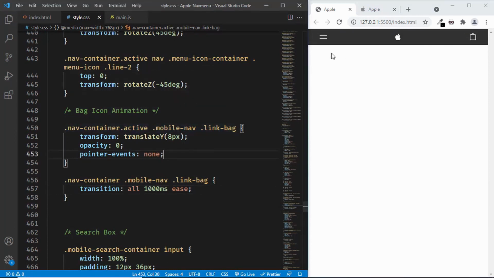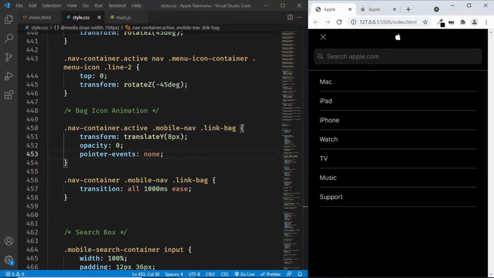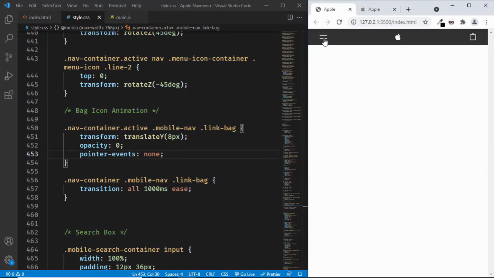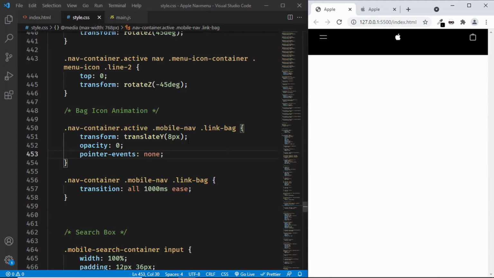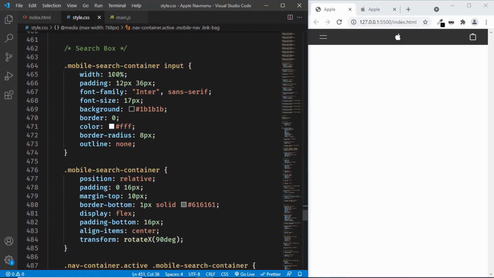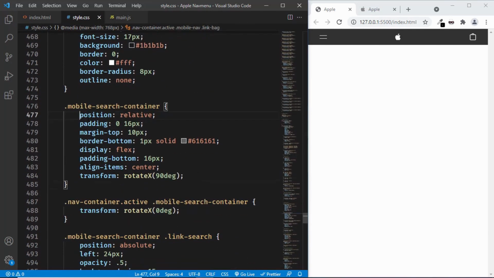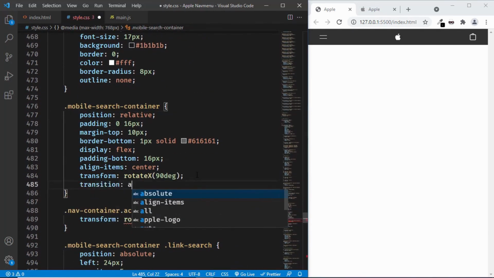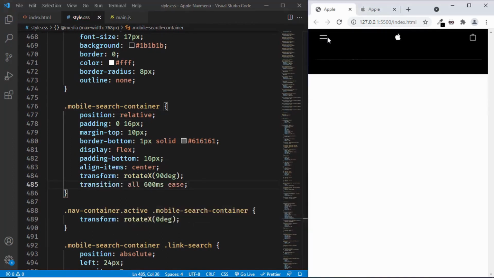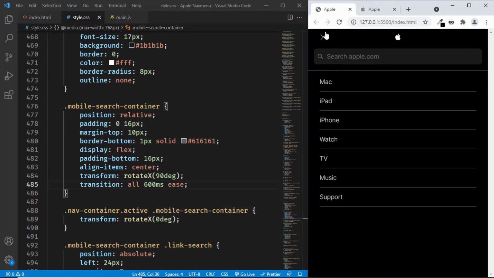Now let's set the animation for the mobile search container. So when we click on this menu icon, we can see that it is being displayed in a flash. We want to have some animation. So let's scroll down, and here we can see we have the CSS for the mobile search container, and let's add a transition of all to 600 milliseconds ease. Right now let's test it out.